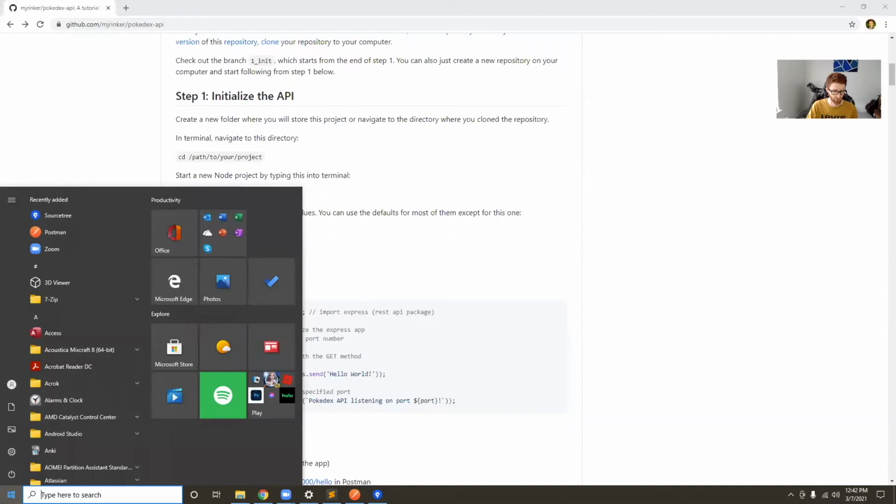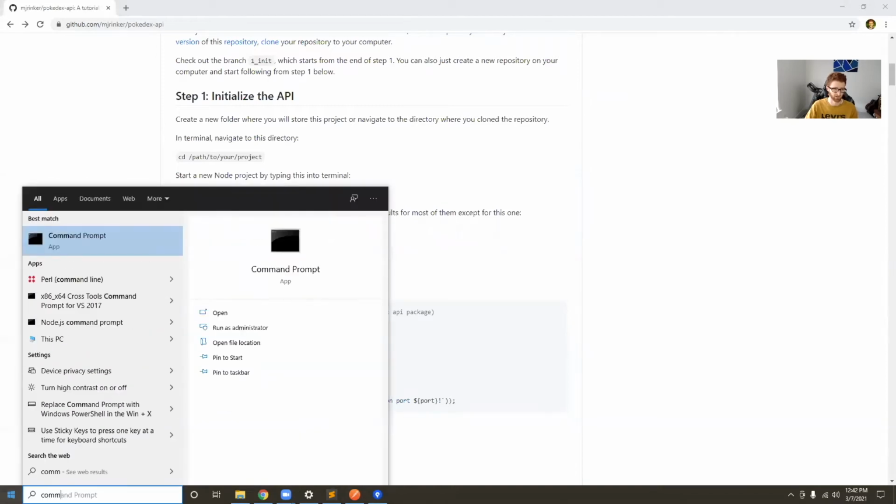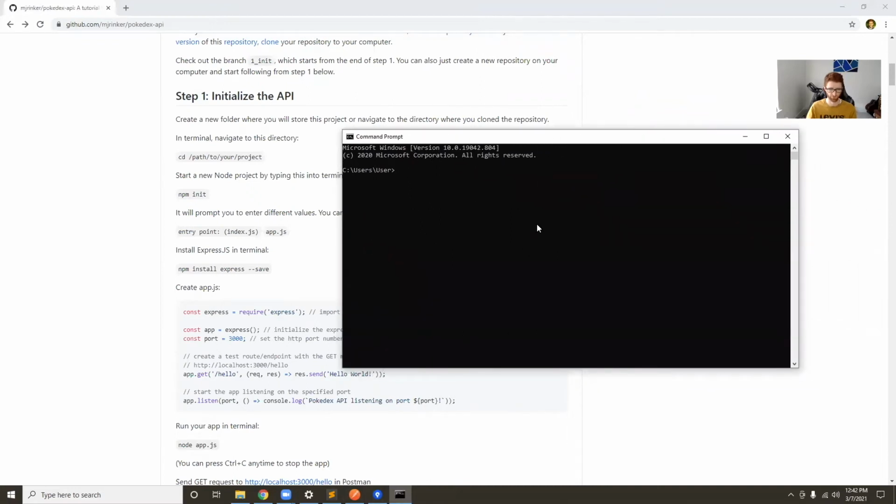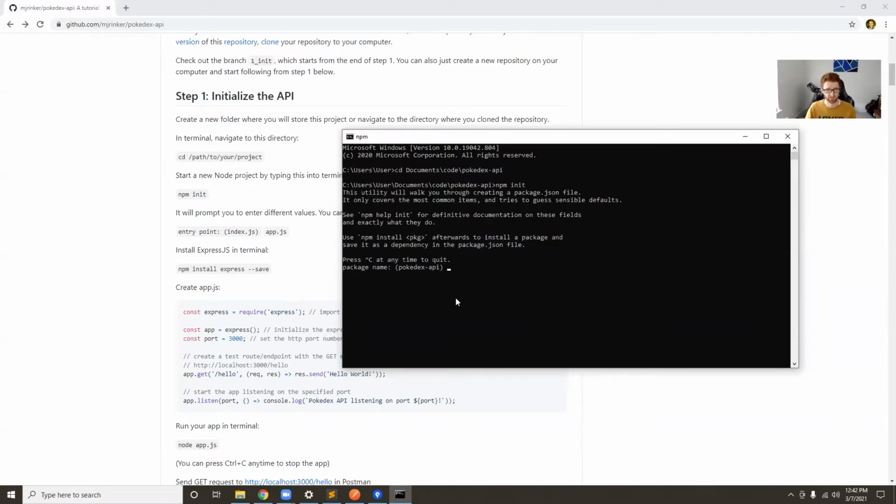So if you just open up your terminal or command line, in Windows, it's called command prompt. And what you'll want to do is you'll want to type cd and then go to the directory that your project is in. So mine is in documents, code, Pokedex API. Then you'll type npm, which stands for Node Package Manager, init, or initialize.